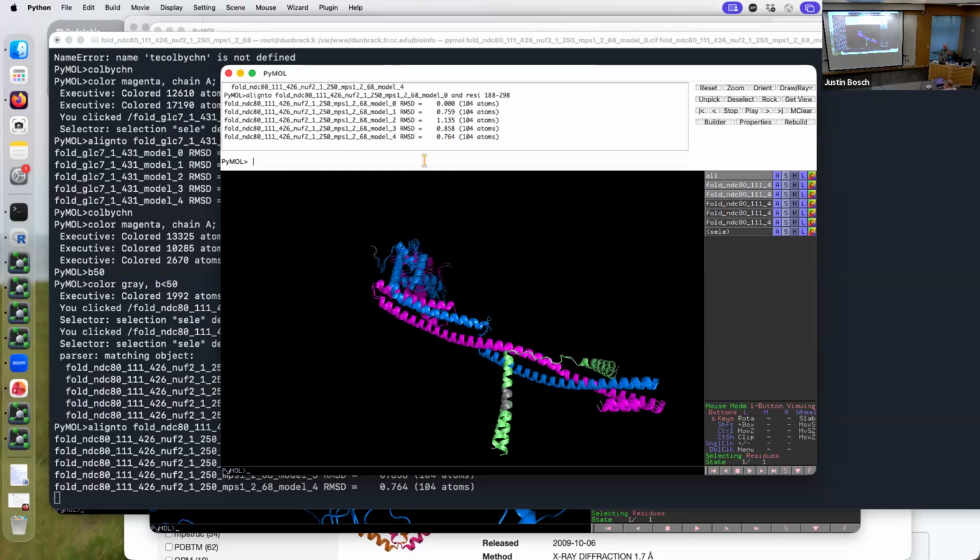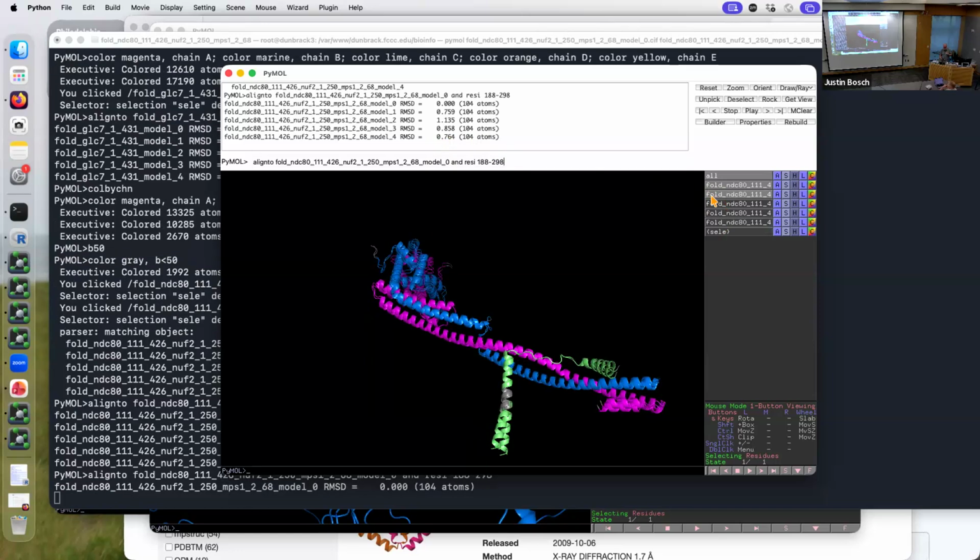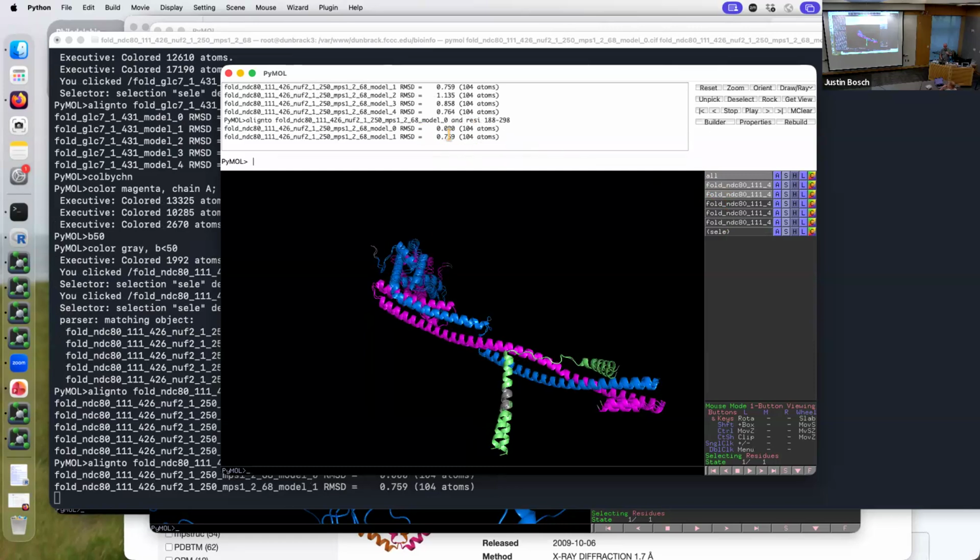So if I give that command again, it's only going to align the 2 that are lit up over here. So it's only going to give me the RMSD, and it gives you the RMSD. Remember, RMSD in angstroms and how many residues it calculated it over. Of the 2 that I just aligned.